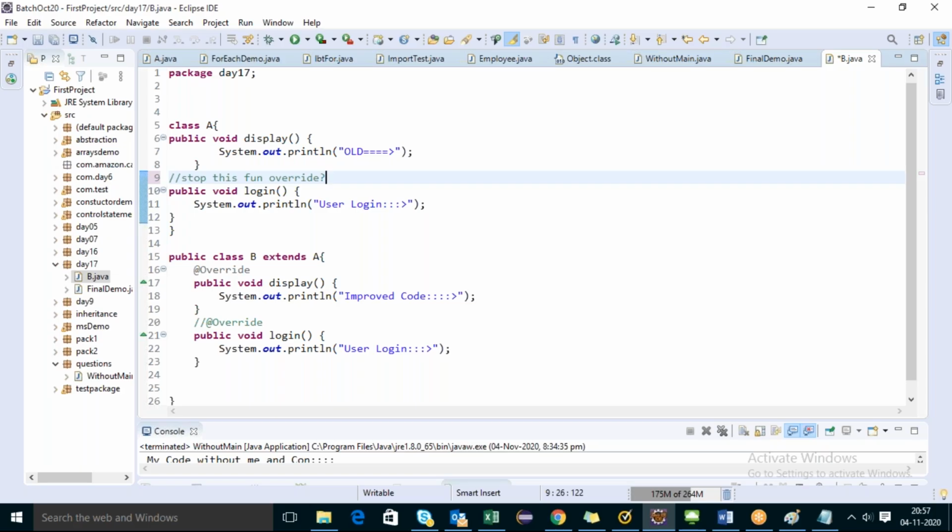My requirement is clear, right? So I want to stop. I'm not allowing anyone to override my login functionality because it is working perfectly fine. I don't want to give the enhancement for this one.